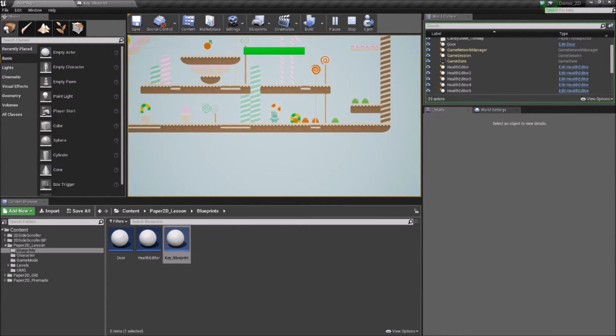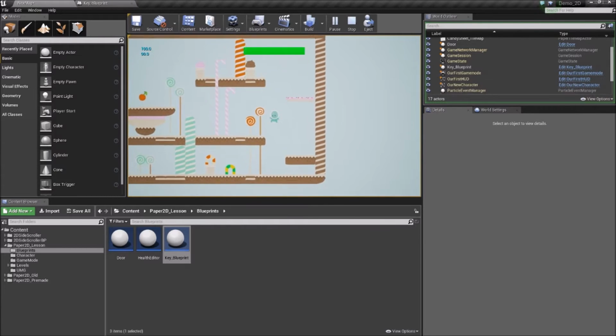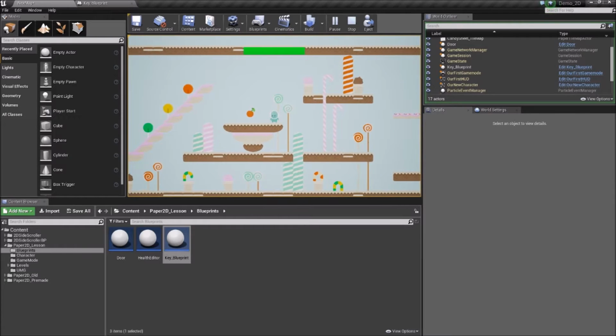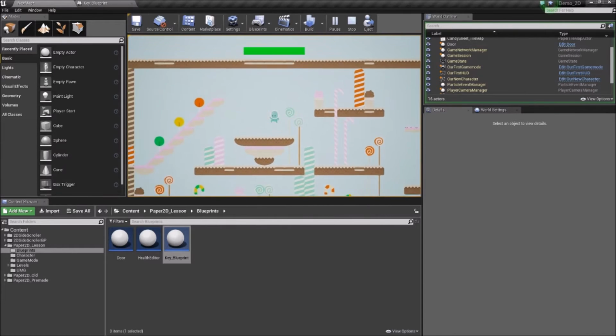Now if you remember in the last session, we created these simple pickups to damage and heal our player, and we said that our next session would be Animating Objects. So what we're going to do is animate this key to bob up and down and spin, so we know it's interactable. We're also going to animate the health bar to bounce a little.